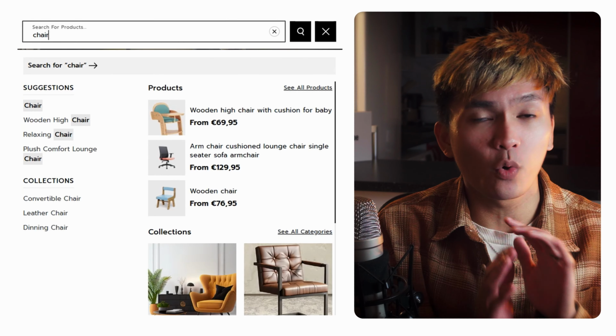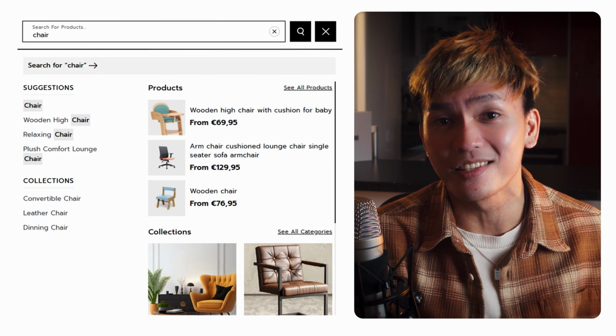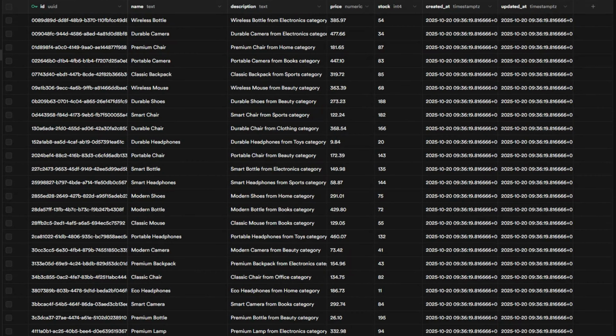This is a search bar. It's a web component that you've seen probably a million times. But did you know that you're building this component wrong? Let me explain. Let's say you have this data in your database. How would you implement your search component?